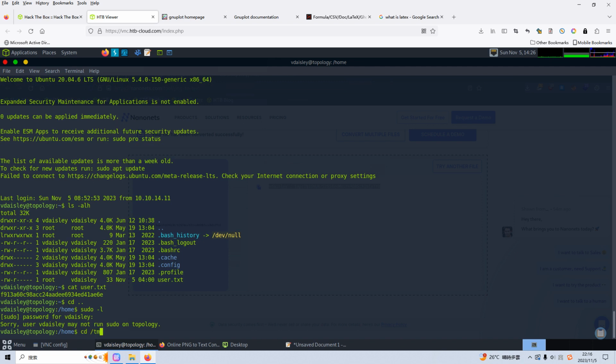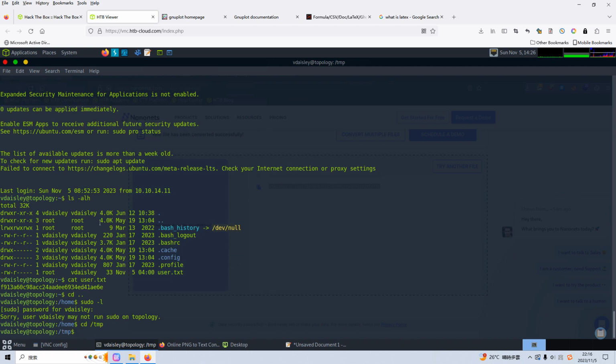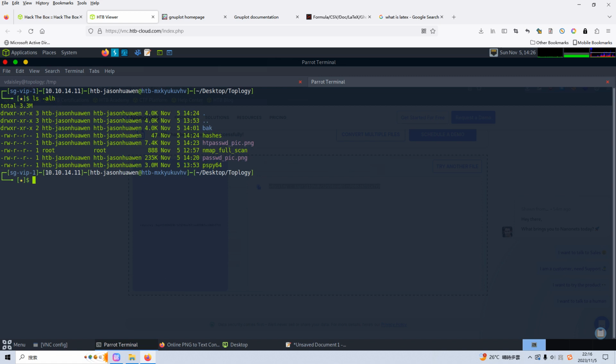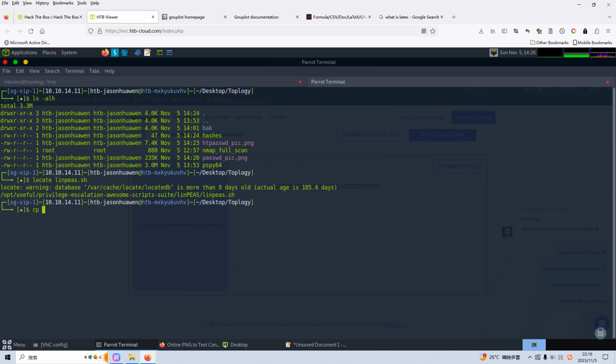And maybe I can upload the LinPEAS shell script. This would be much better and more effective to enumerate information locally. I've already prepared this. Not yet. I can locate the LinPEAS shell script, and we can copy this file from the source to our current working directory, and then we can upload this file to the target. The way to do it is to set up a web server with Python.